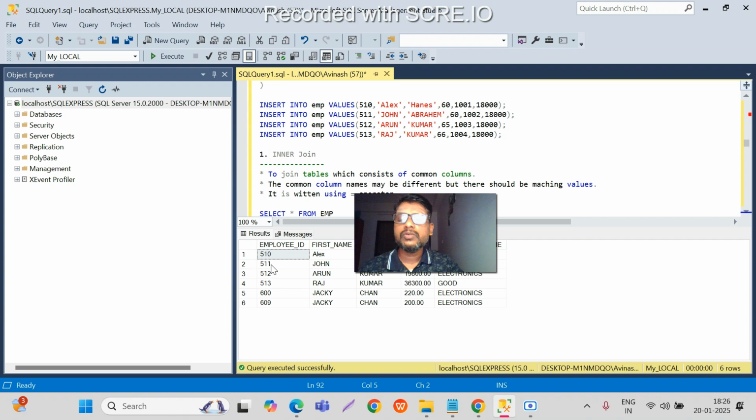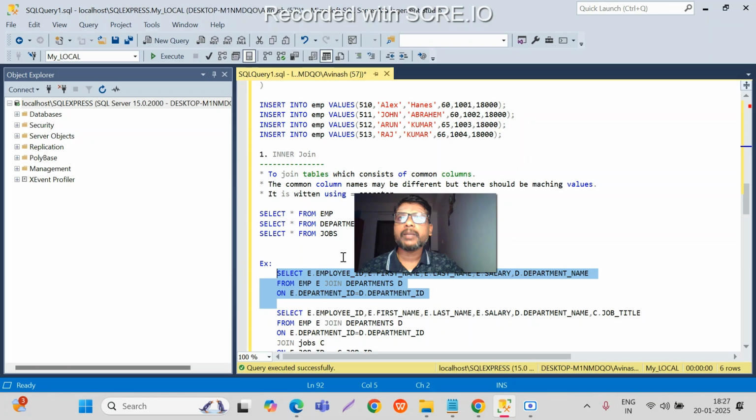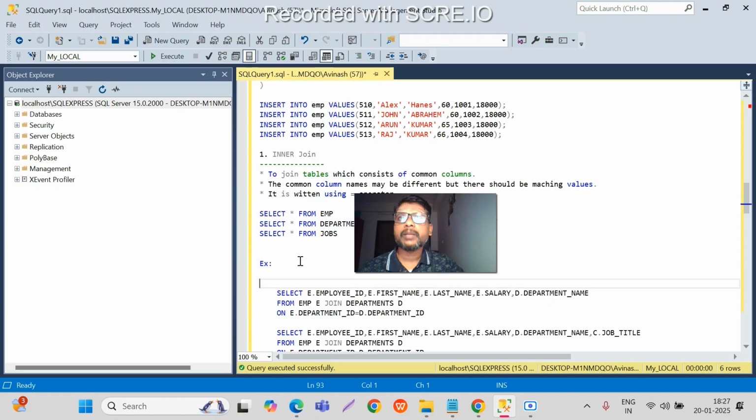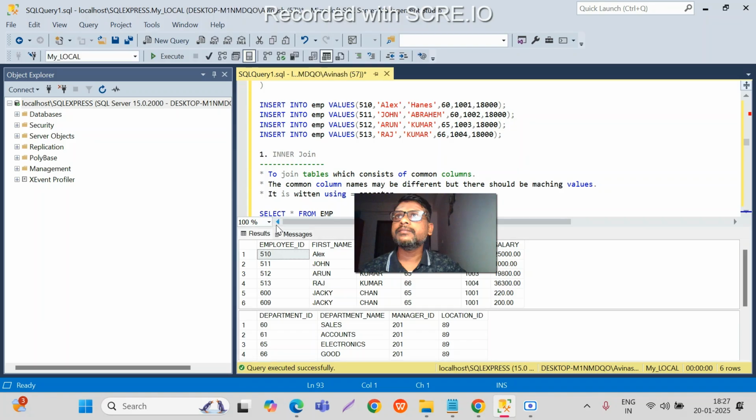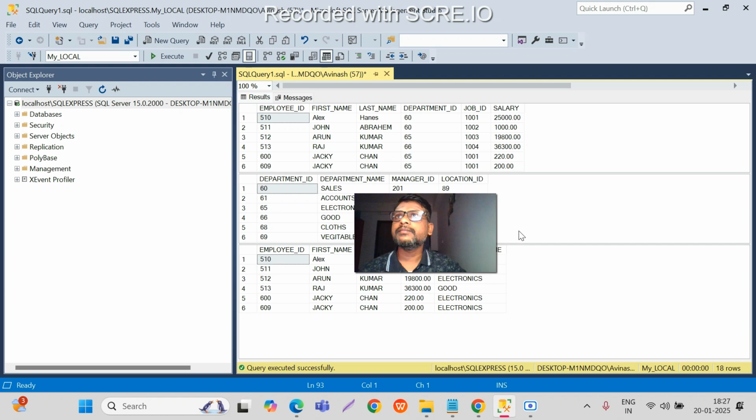See here, it displayed 510 Alex Haynes. He belongs to the sales department. Let's run the data together, then you will be able to recognize how the inner join is working. So let's run all three together. The first output is the employee output and the second output is the department output. Now I am doing the inner join between these two tables on the department id column. Let's see how the output will come.